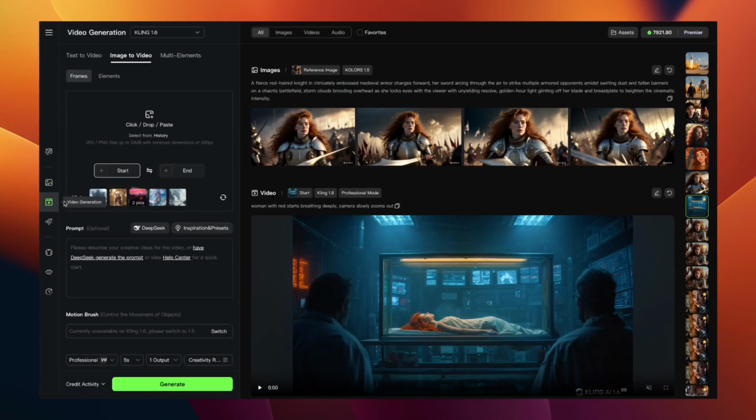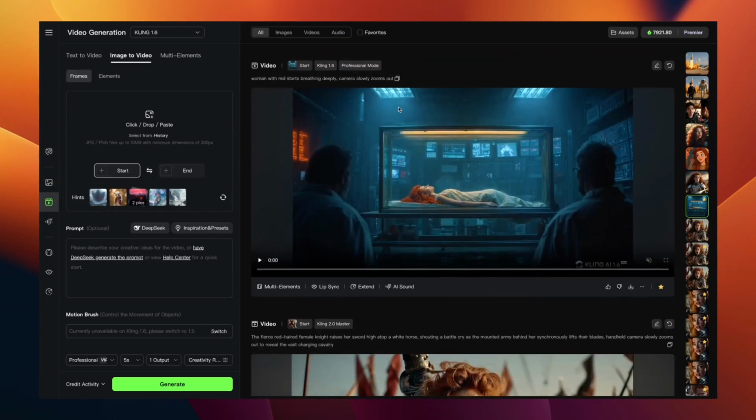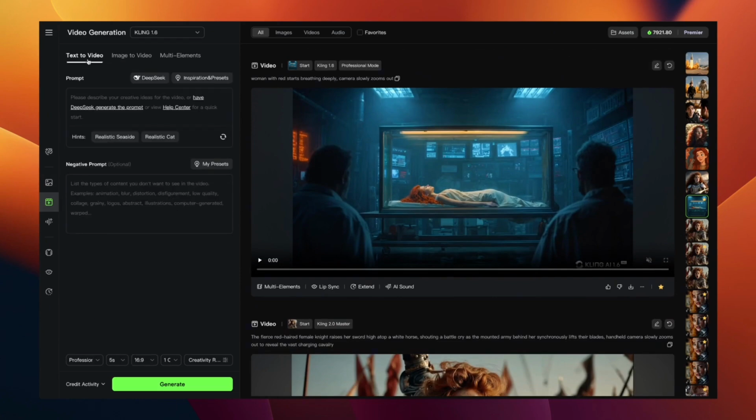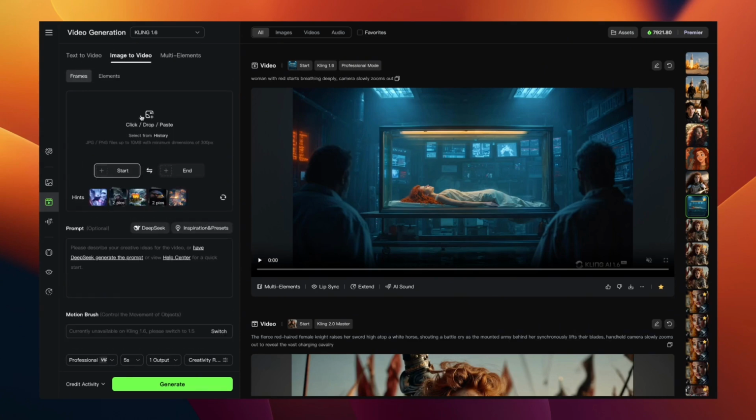Now to the main feature, video generation. This is where we turn images into video clips. Kling supports multiple generation modes. While text-to-video exists, we won't use it as it's almost impossible to have something consistent from generation to generation. Instead, we'll use the image-to-video function. In here, you can have start and optionally end frame.